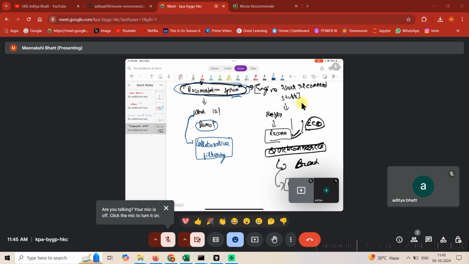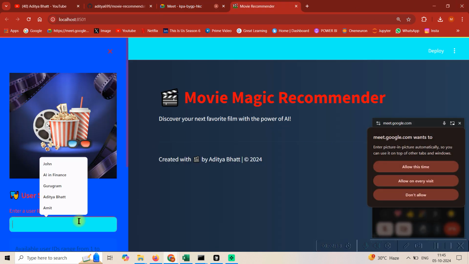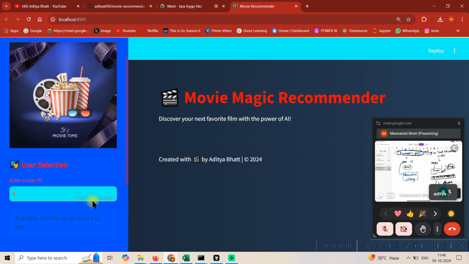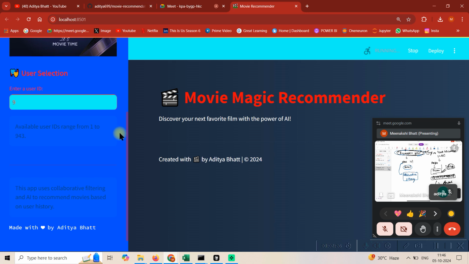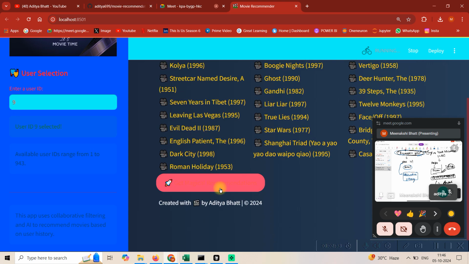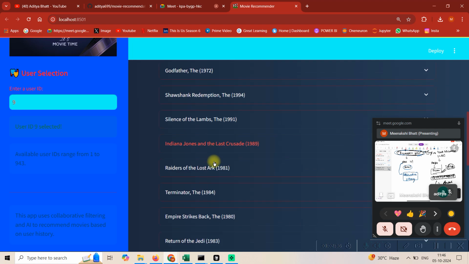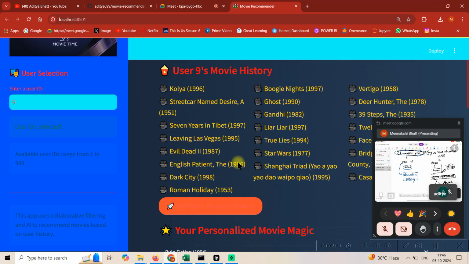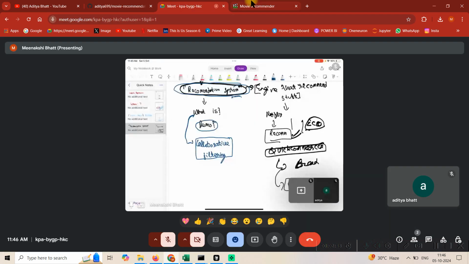And now let's move to the demo of what we are going to build. So let me play the demo. So this is the demo. Let's say we enter the user ID as 9, and then we press enter. Based on what films user 9 has seen, this is the set of films which user 9 has seen. We will click on this button and we'll get the recommendations.